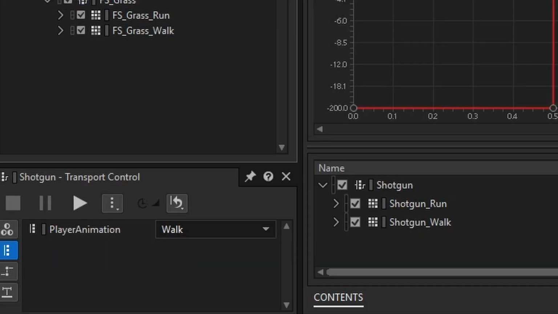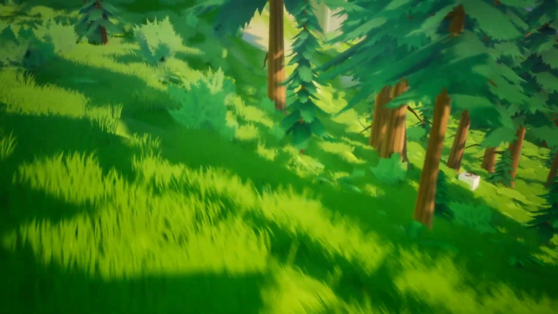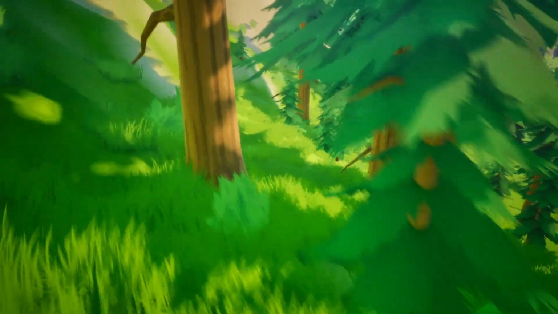I also created a switch in Wwise to detect if the player is walking or running. This lets me play a lighter foley version when walking and a heavier version when running.